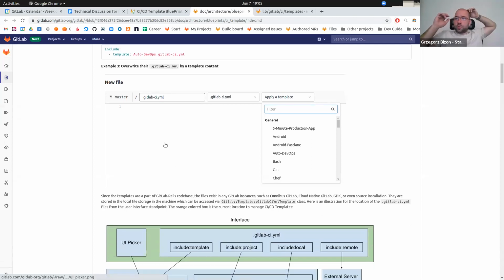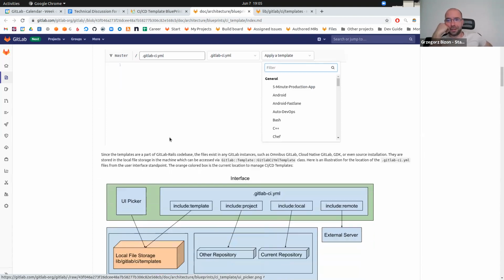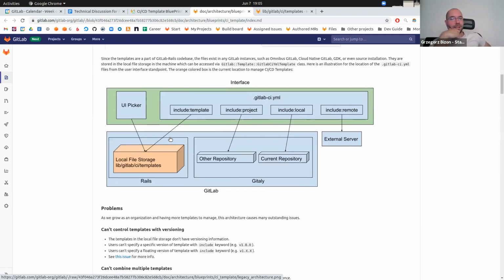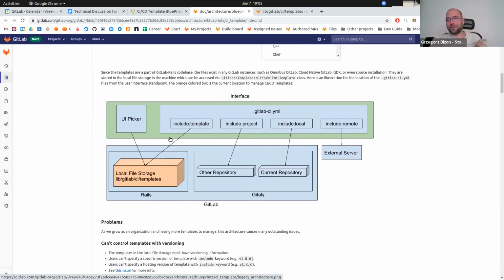I'm sorry to interrupt you, Shinya. I have a question. Is there someone who has not read the blueprint or does not know what the CI templates are? Because I feel like we might waste most of the call explaining what the templates are, but everyone might actually know what they are already.